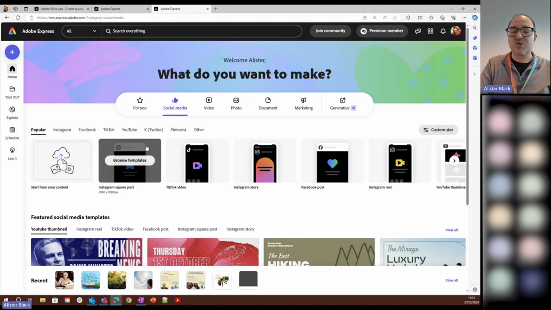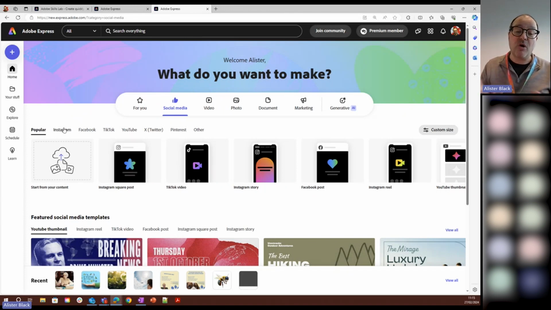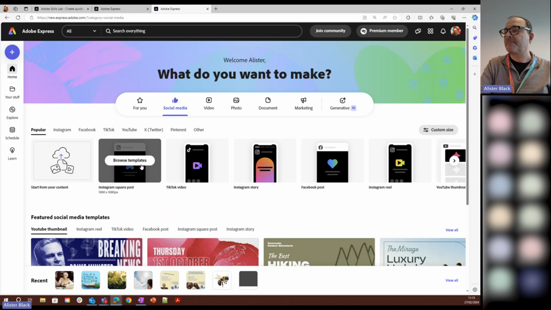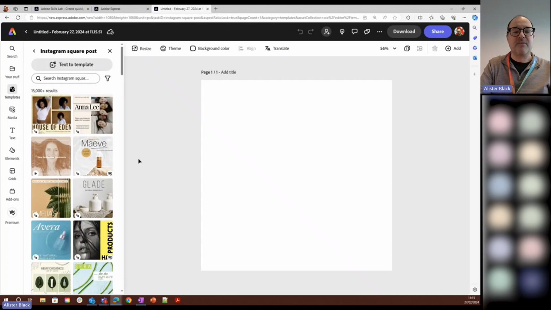So now I'm in my social media. So say I wanted to make a social media post again for my soccer team. So I could say which kind of post I want to do. And this is going to give you all of the correct dimensions for the different types of social media channels that you have. So Instagram, Facebook, TikTok, etc. So in this instance, I am going to choose an Instagram post, a square post. And I'm going to click into there. I'm going to click on Browse Templates.